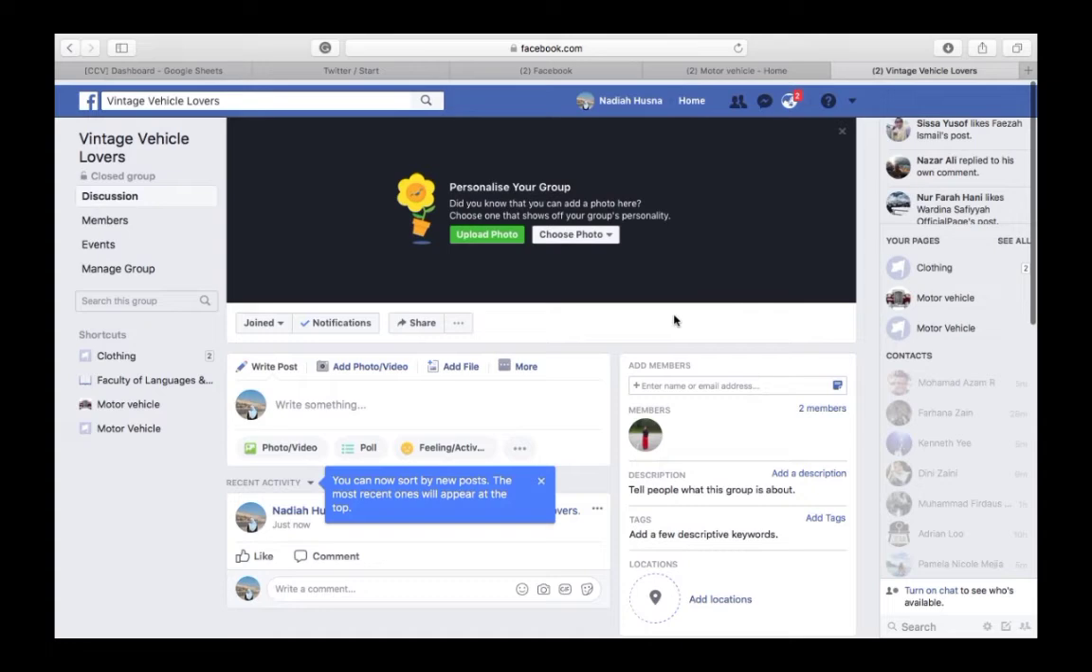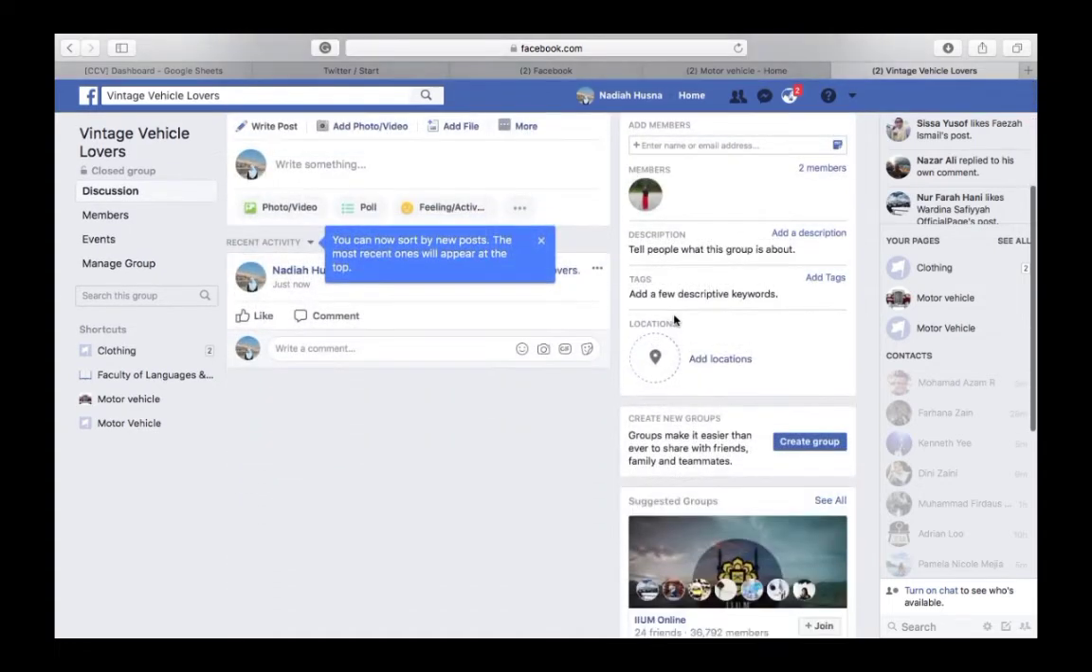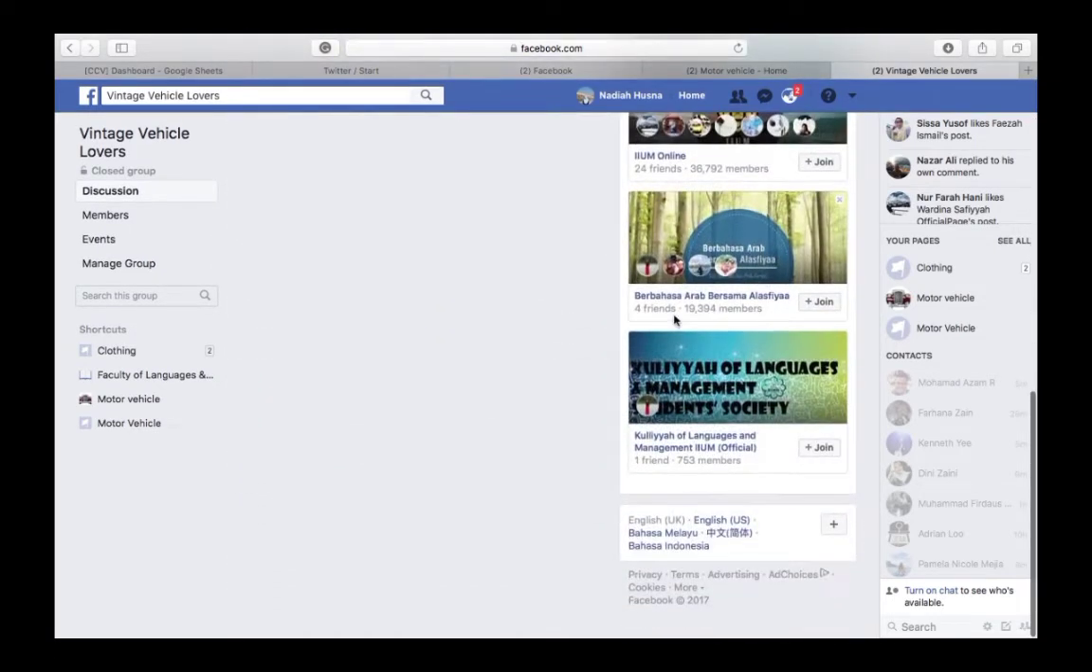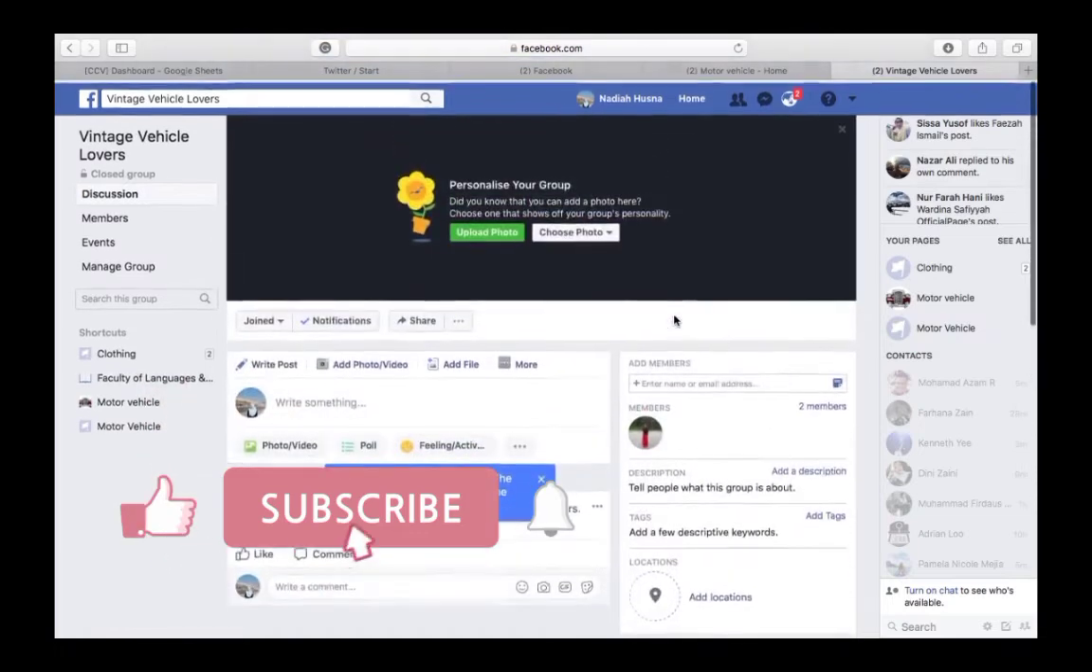You can personalize your group by adding in a cover photo and details of the group. You can also link your page with the group. You are now good to go.